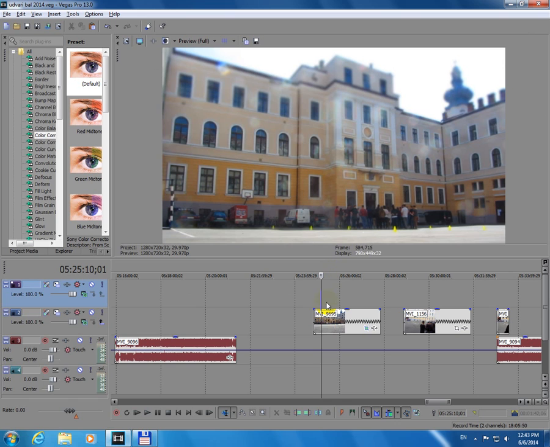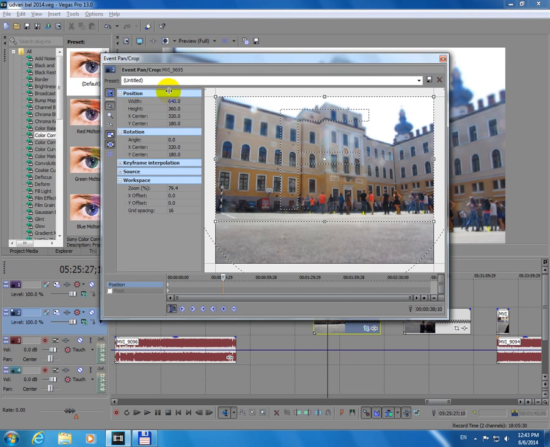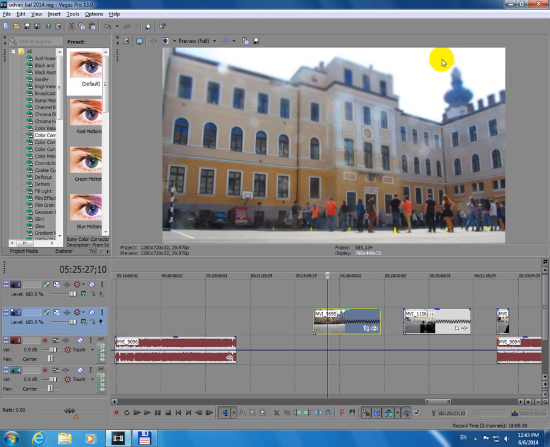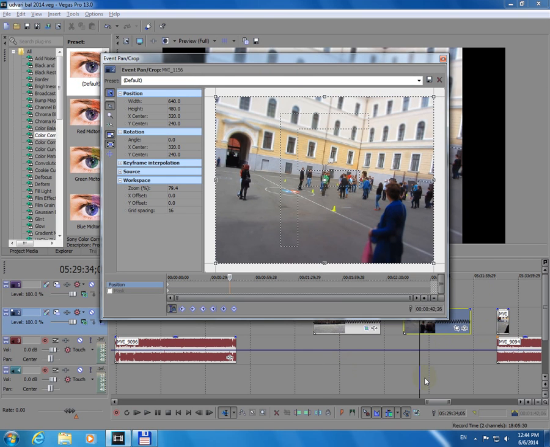Click OK and click on a clip on the timeline. And after that, press Ctrl Alt C on the keyboard and the event pan crop window appears. Okay, let's select another clip and Ctrl Alt C, and the event pan crop appears again.